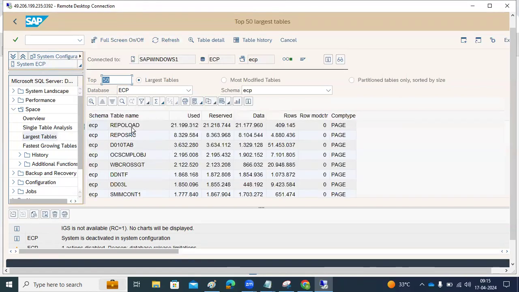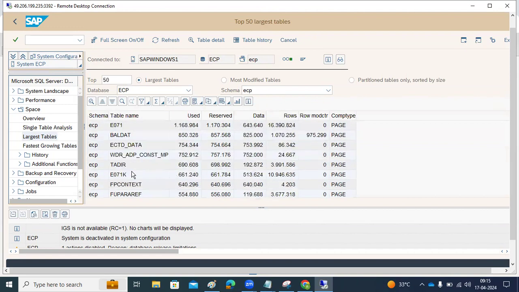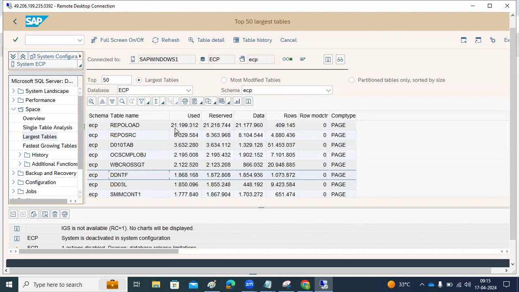Here you can see REPOLOAD, REPOSRC. Then we have some tables which are occupying almost, see here, this is occupying almost this much. So what is the used size, what is the reserved size? It is giving all that information here.